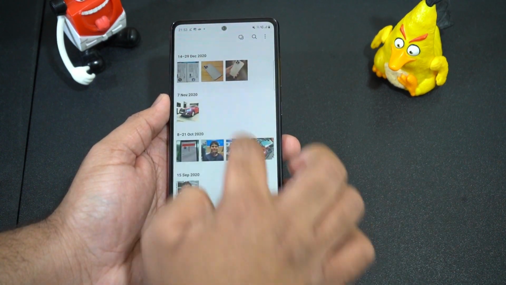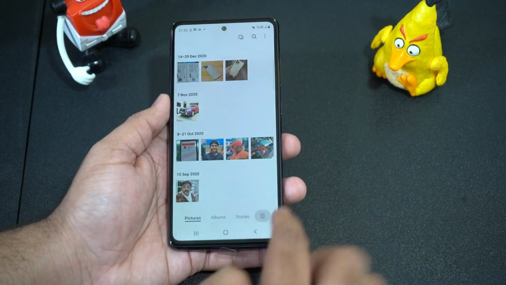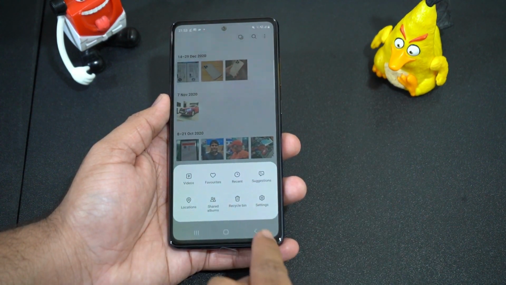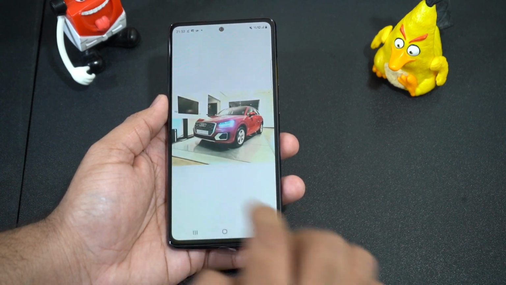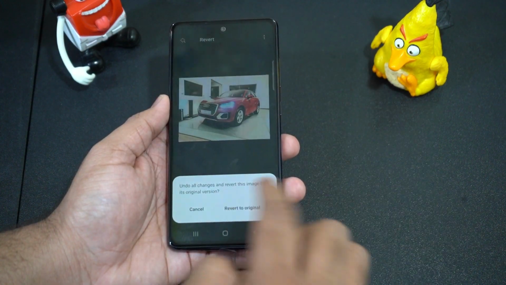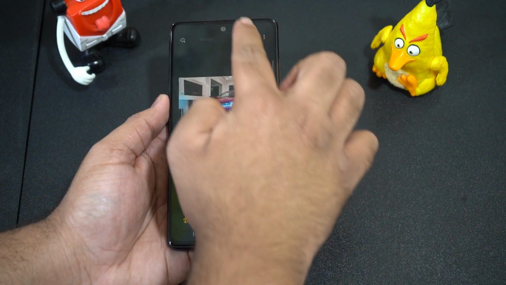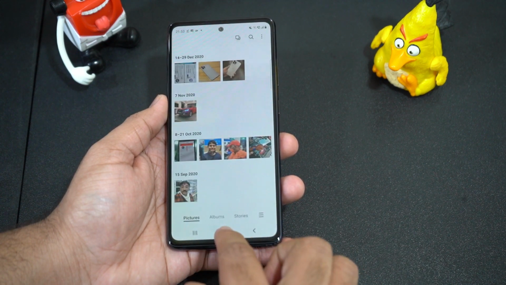The UI of the gallery app has been revised as well, and now the advanced settings button has been moved to the bottom right corner, which was at the top right corner earlier. Earlier when you used to make changes to a photo, it used to save a copy of the original image, but now the changes are saved on the original image only, and you have the option to revert back, so you can revert back to the original image anytime. You can still turn on the option to save the edited image as a copy instead of replacing the original image.